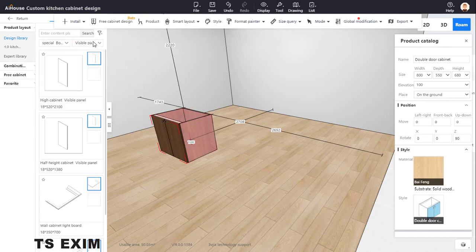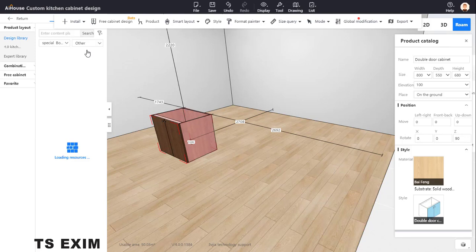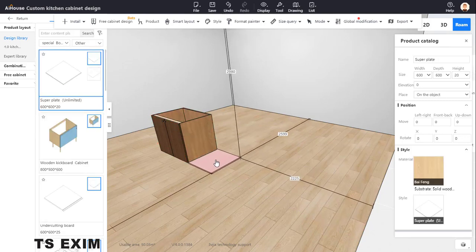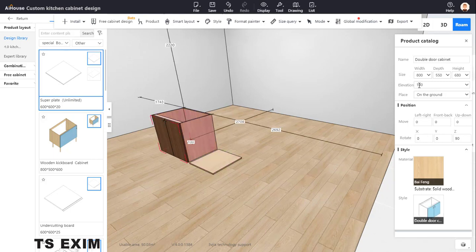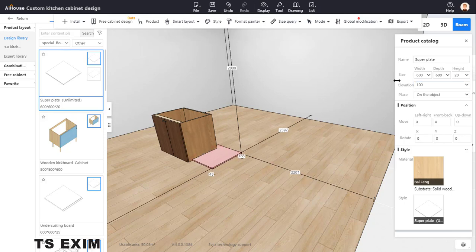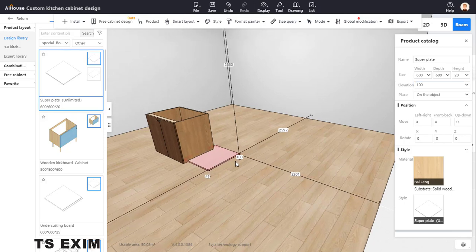Panel, other board. Yeah, super plate. Okay, we're gonna drag this super plate. How to use it? This one up 100. This one we give it up 100 also.